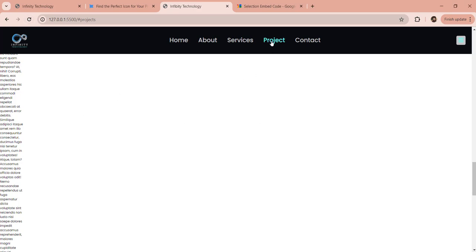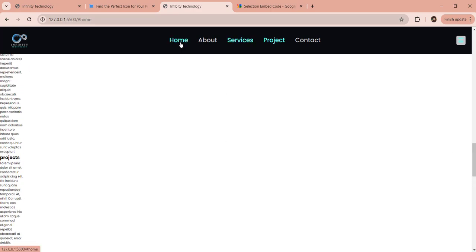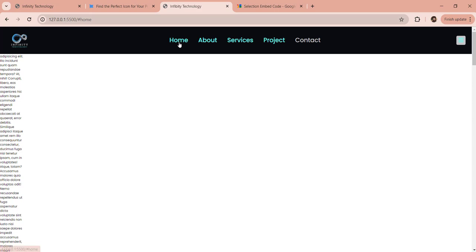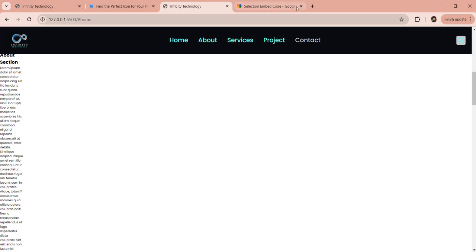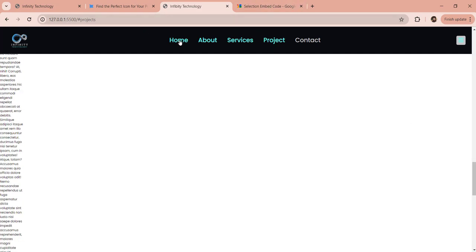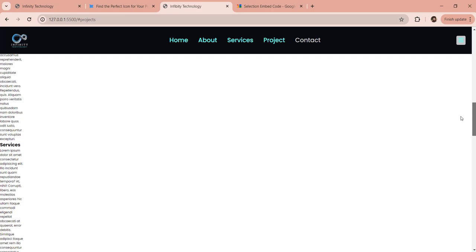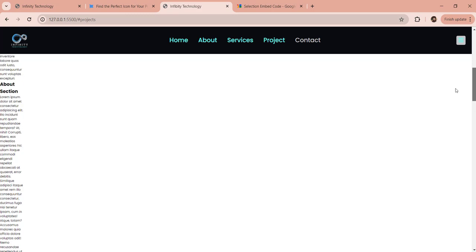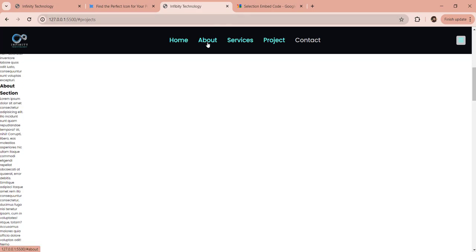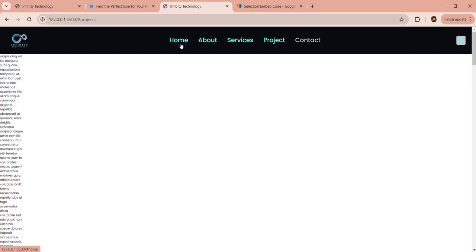Okay, so currently projects has been selected because we are on projects. Now let's click on home. So this home has been selected, but if you notice, about and services also got selected. That's because we were on the project section, but when we clicked on home, the scroll bar kept going up, and first it encountered services, so it attached the active class to this anchor link as well. Then as we moved up, we encountered about, and then the active class got attached to this anchor element as well, and then we moved up to home, and the active class got attached to this as well.